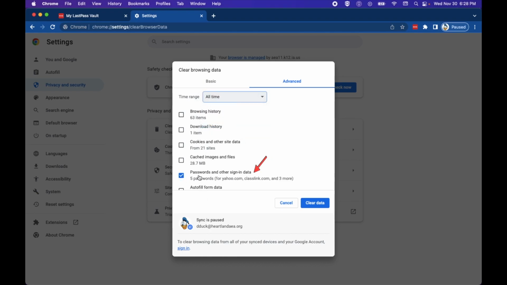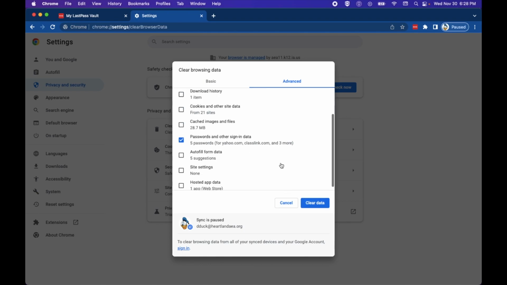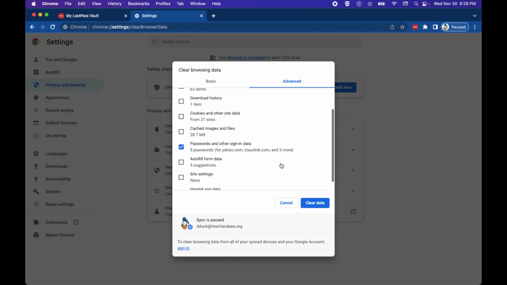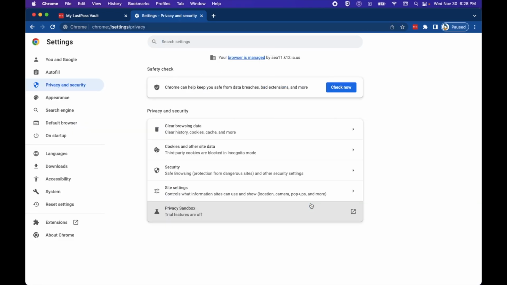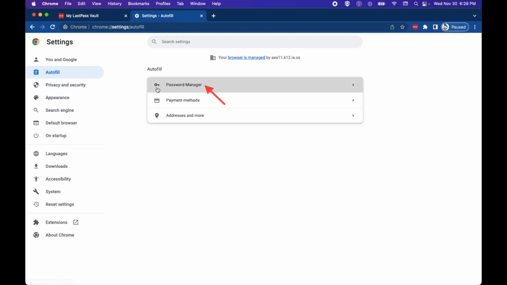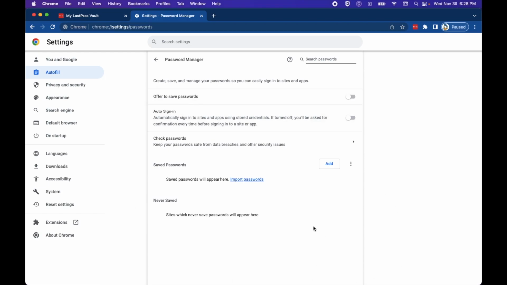And we want to do that from all time. And it even tells you have 5 passwords since the beginning of time of using Chrome. Yes, we want to clear that data. We want to make sure no other checkboxes are checked except for that. We just want the passwords out of there. And when I hit clear data, everything is out now. So if I go back to Autofill, Password Manager, we now have no passwords, and Chrome is not going to continue to remember any further passwords. Now it's up to LastPass.